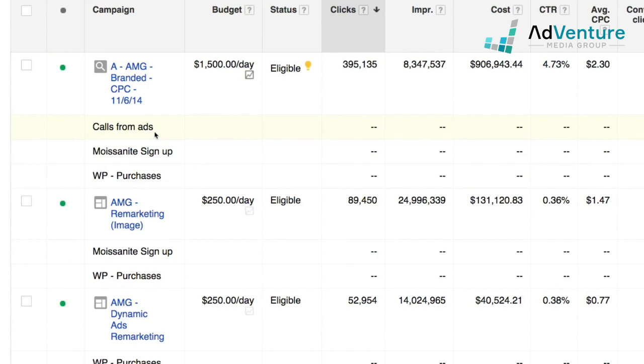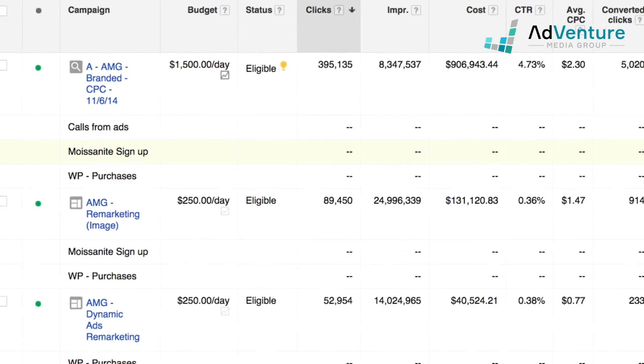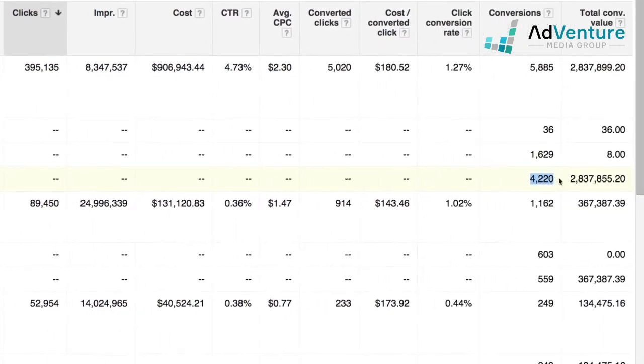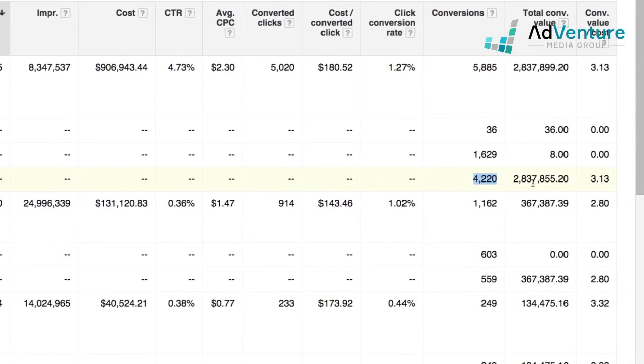So for example, we have calls from ads, which is one conversion type. We have our phone number pinned into our ads, and for this campaign, we have 36 calls from ads. From the newsletter signups, we have 1,629, and purchases, we have 4,220, for a total conversion value of 2.8 million. Now you see a conversion value assigned over here. So the calls from ads matches up perfectly, 36 and 36.